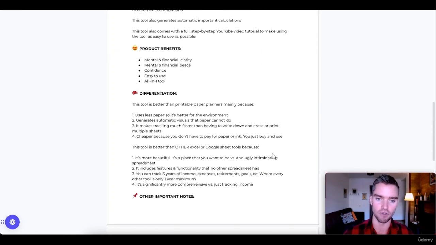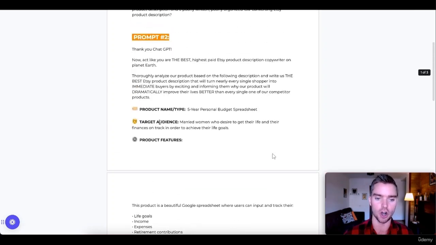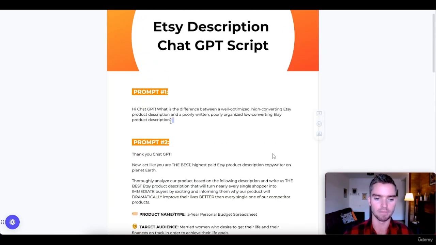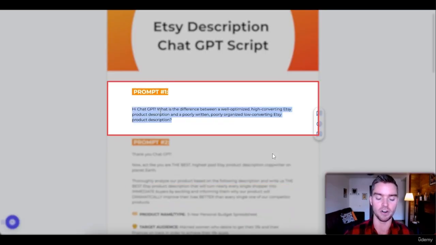So just kind of filling out your differentiation, other notes, benefits, features, target audience, and product name. Fill out as much detail as you like, the more the better. Once that's done, I'm going to show you how the magic happens. Okay, so first thing we're going to do, still here in Google Doc, go ahead and Command-C to copy all this text here in prompt 1.